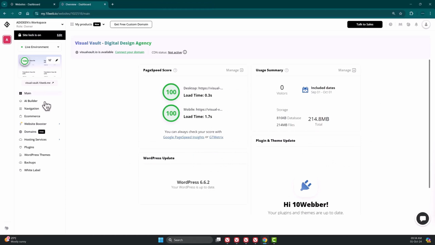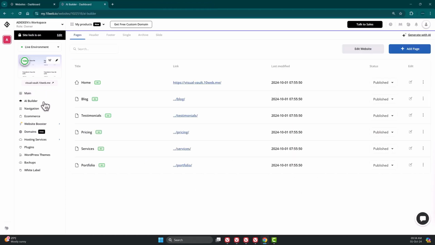Back to the dashboard, you can go to the AI Builder to see the pages you've created. This is where you can add new pages, and you can click on any page to view it.